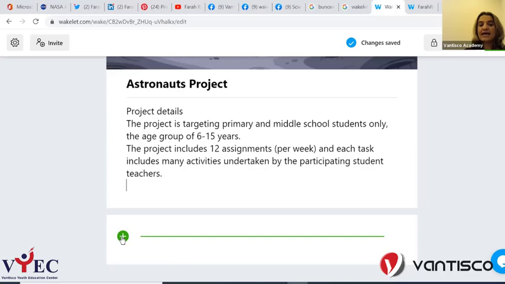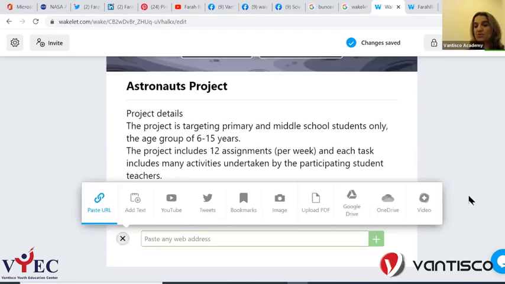Now I want to start adding information for my students so that they can refer to it whenever they have any activities or tasks for this project. Using this button, I can open the menu, where I can see many options and buttons. I have a variety of buttons. I can add a link, a text, YouTube, tweets, bookmarks, image, upload PDF, Google Drive files, OneDrive files, and a video from Flipgrid.